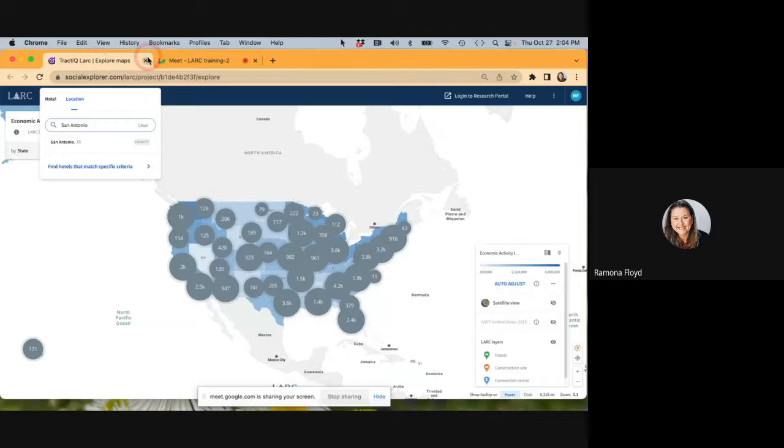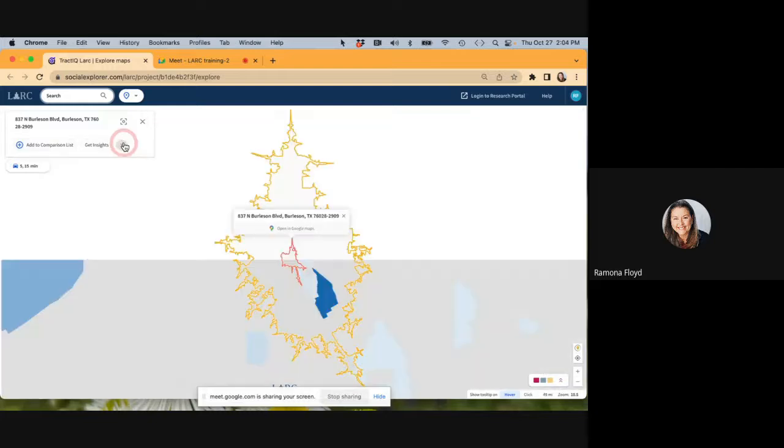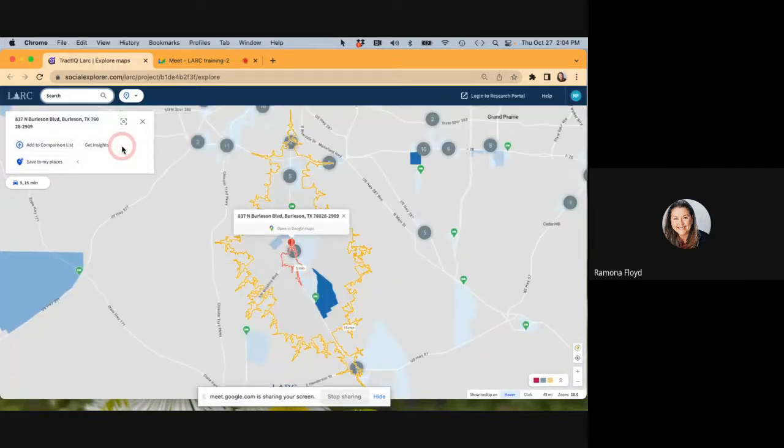You can also save a location for future reference. Let's type in an address here just so I can show you how that works. Say 837 North Burleson Boulevard. Once that address pops up, you can just click on it. When you click on that, there's a little caret here, and it will take you to that location.